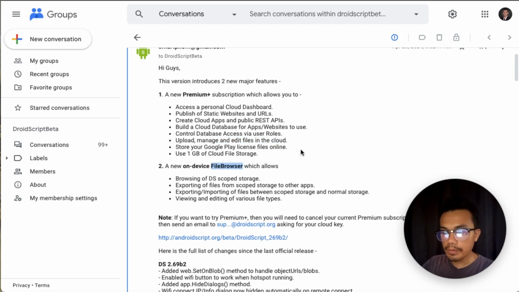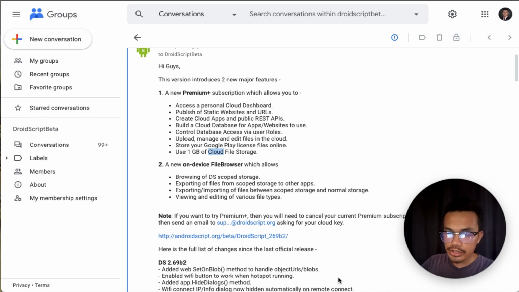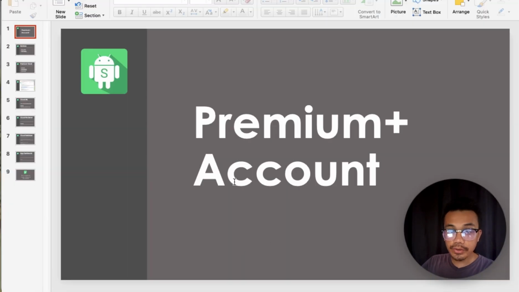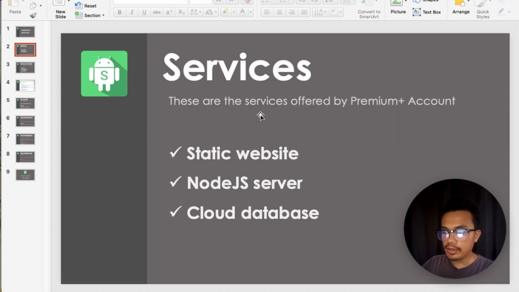Store your Google Play license files online. This is the same as saving files in this online file server, and then you get 1 GB of cloud file storage. If 1 GB is not sufficient for you, you can always request additional file storage.